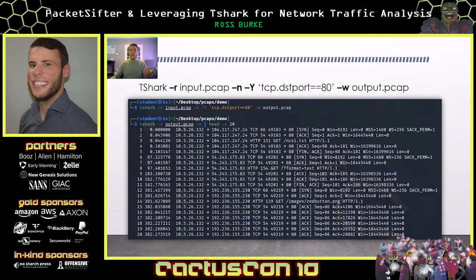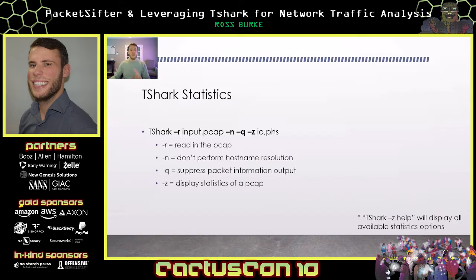With Wireshark, you can do this, yes, but with TShark, if you know what you want to pull out, why load it into a GUI? Why do all this extra work when you can just run this command here? So great stuff. It's awesome.